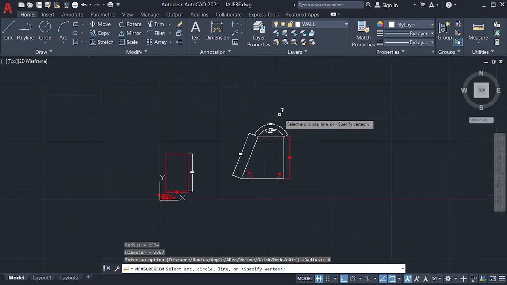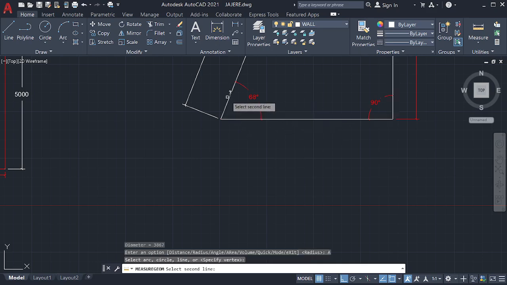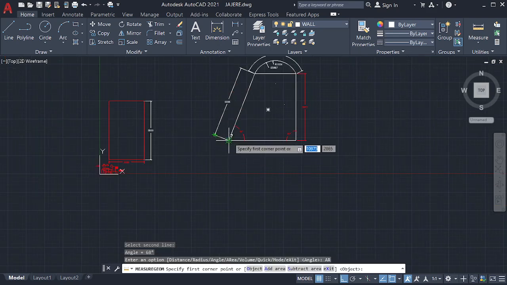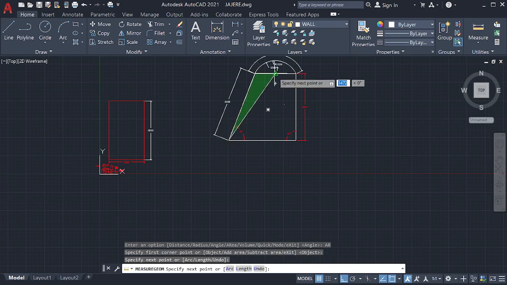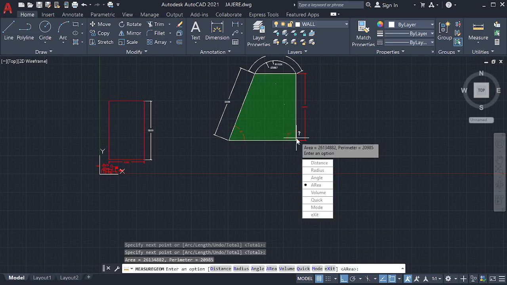I can click on this also to measure angle. Assuming I just want to measure this angle, you can see it is saying it is 68 degree, which is the same thing as this. So you can also measure area. Let's say I just want to measure this area. You can see I can click on enter. You can see this is the perimeter. It's showing me the perimeter, and also it is showing me the area as well.